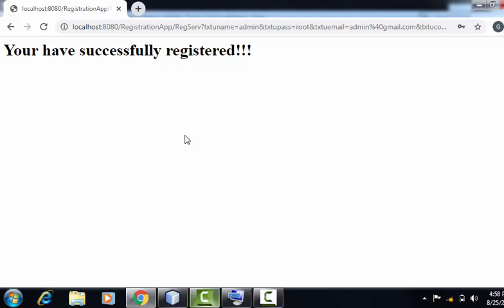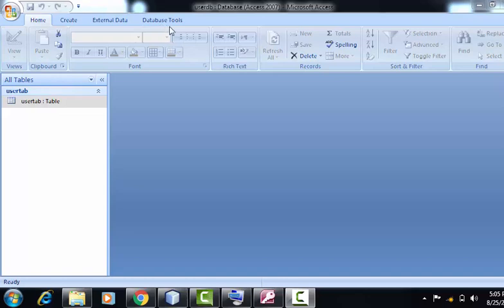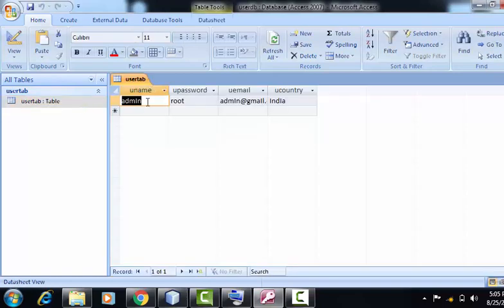Now to check that, we have to go to MS Access and check the usertab table. So this is usertab table which is residing inside UserDB. Now to check the record, we have to simply double click, and as we can see here, this is my first record. So under username we can find admin, under password the value is root, for email the value is admin@gmail.com, and for country the value is India. It means the values inserted by the user have got successfully inserted in MS Access database.